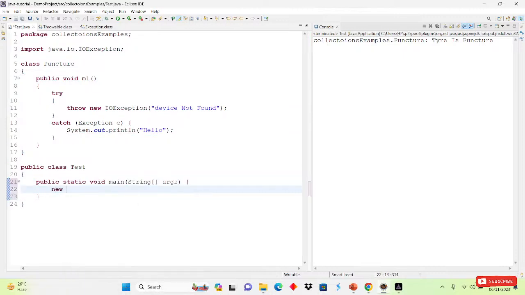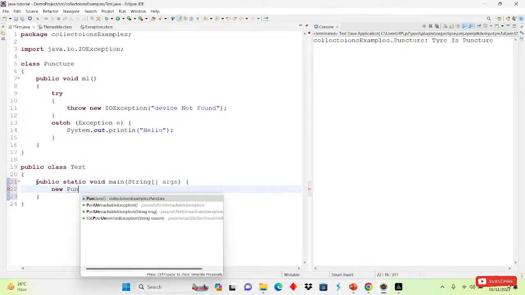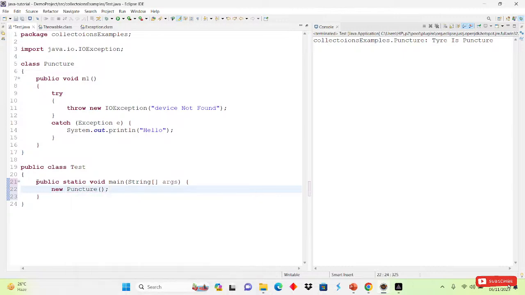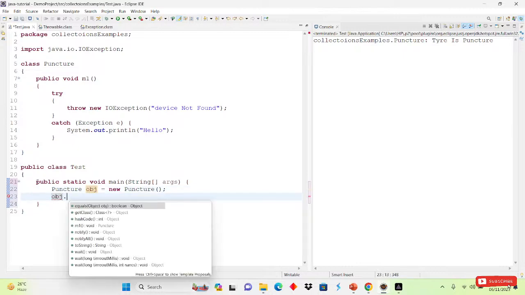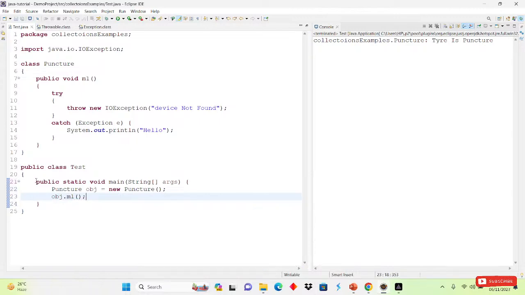And here, if you want to call that method, simply we have to call it with the help of an object, right? With the help of that object, we can call our method, that is the M1 method. Okay, if I run this one, what will be the output we will get? Simply, it will come to the main method. After that, we have created the object of the class.